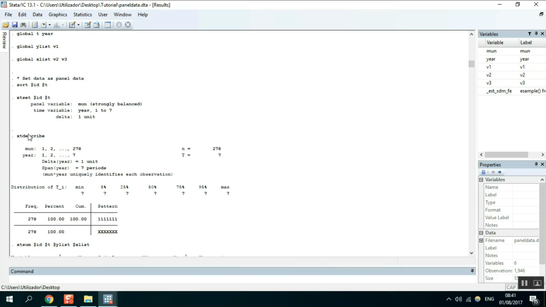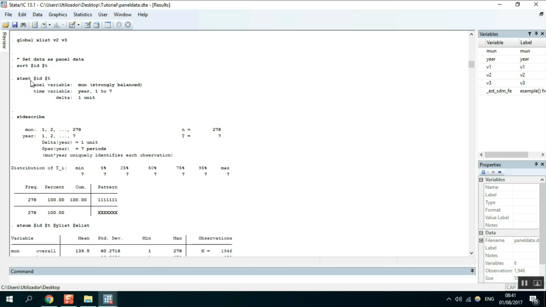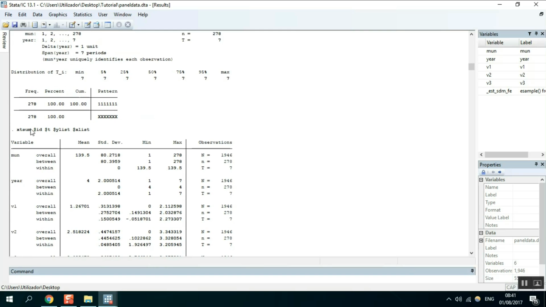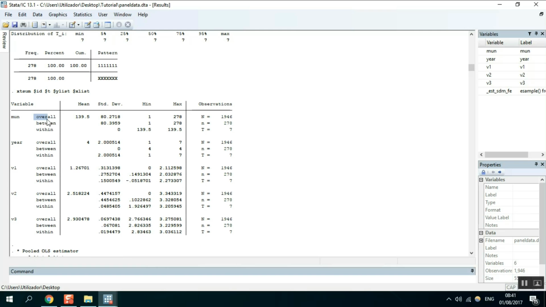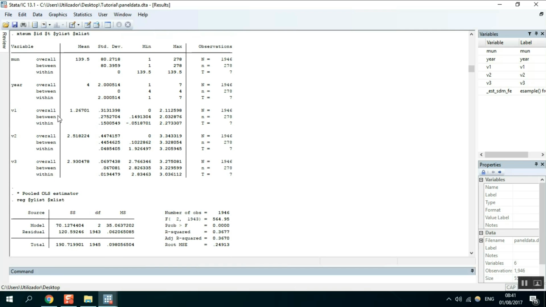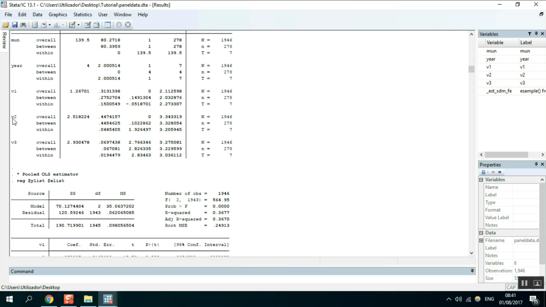Now we ask for a summary. Our panel data is strongly balanced. We have summary descriptive statistics of the variables. Overall variation is the variation over time and over municipalities. Between variation is the variation between municipalities, from one municipality to the next. And the within variation is the variation over time within municipalities. Some statistics for each variable. This doesn't have economic significance, so I just chose the variables randomly.